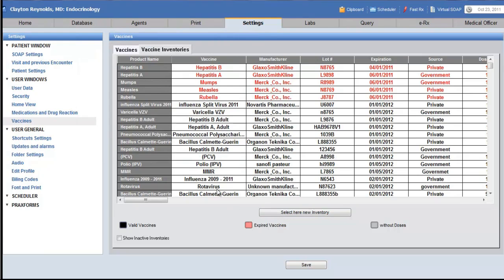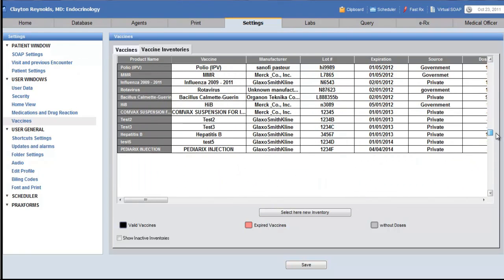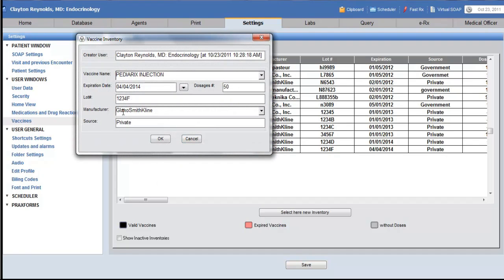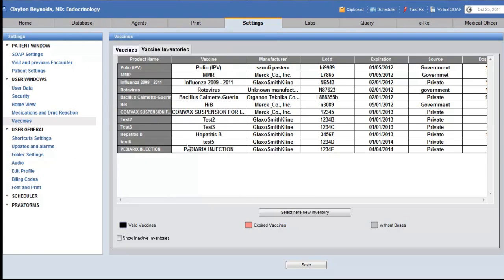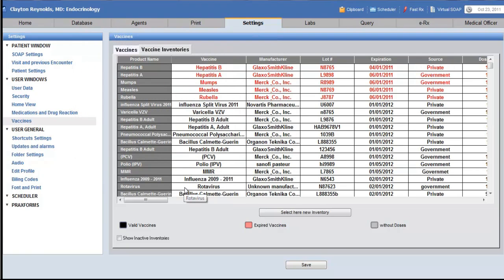And then, just so that you know, if I by any chance make a mistake, I can always come down here, I can right-click on my Pediarix, I can view the information I've already put in, change anything in my inventory box, and that would allow me to make a correction there.